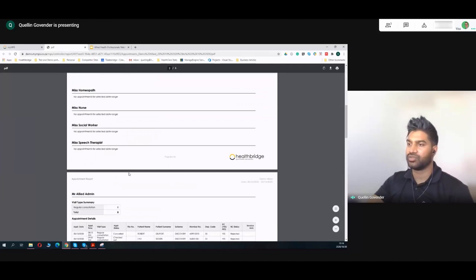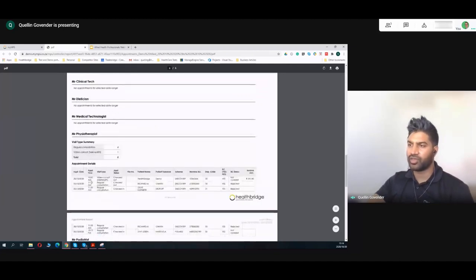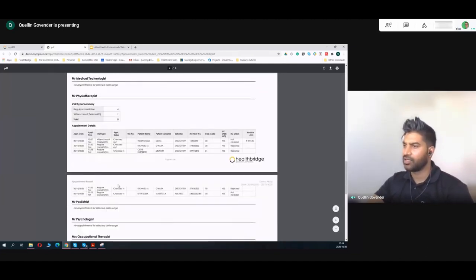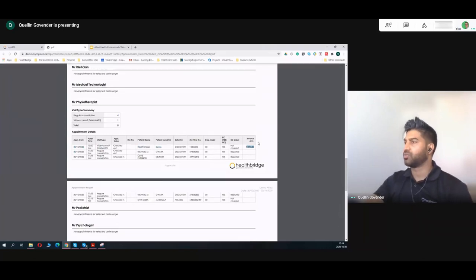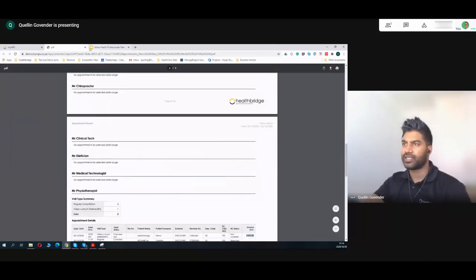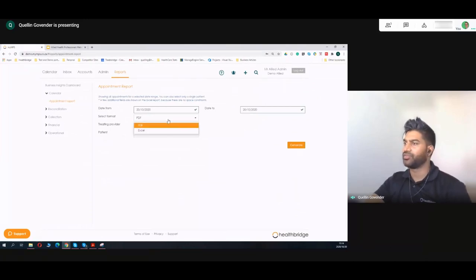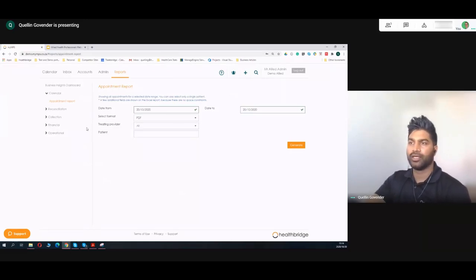I'm just going to hobble down to physiotherapist, and in here we should see Mr. Healthbridge demo, discovery not yet covered, and this is what we invoiced based on what we submitted. Just a quick little summary of what we did today. That's the report. There are different types, PDF or Excel. If you want more fancy, you can take Excel and customize it how you'd like.